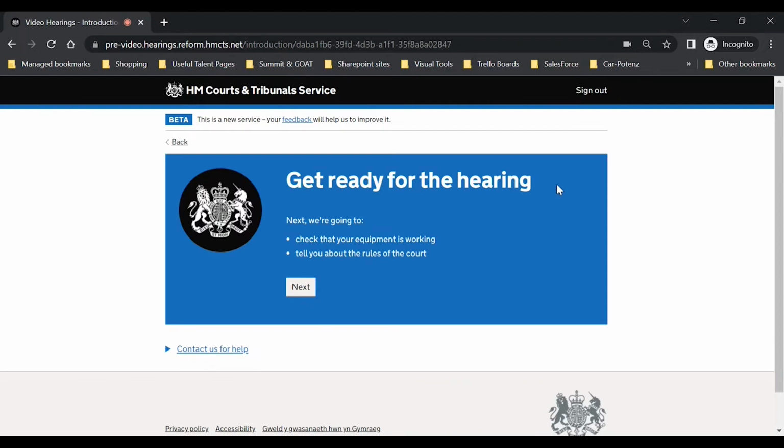The first thing that happens when we sign in is we're told what to expect from our journey to our hearing today. So we will be checking my equipment and learning about the rules of the courts.